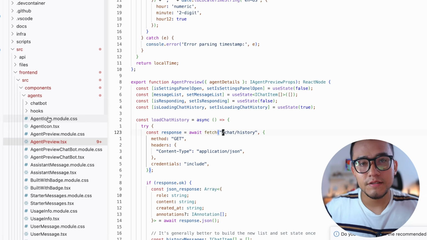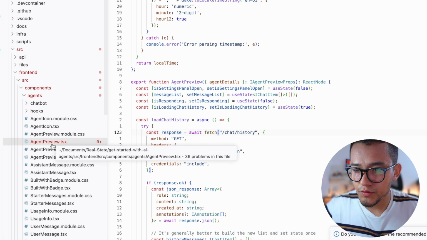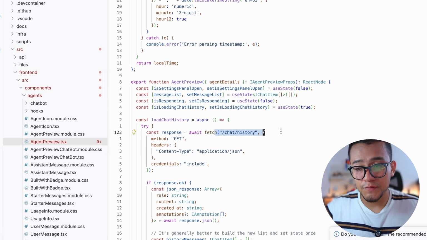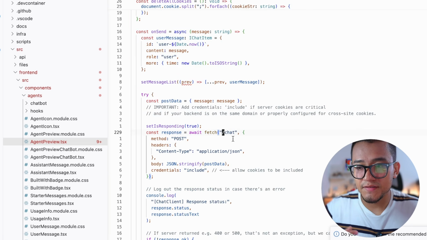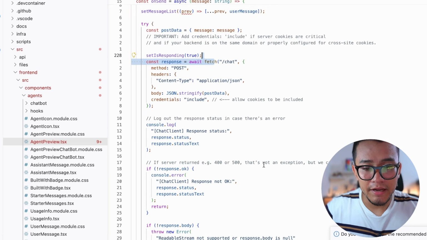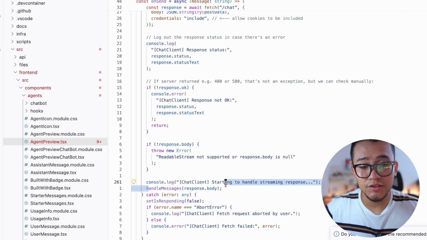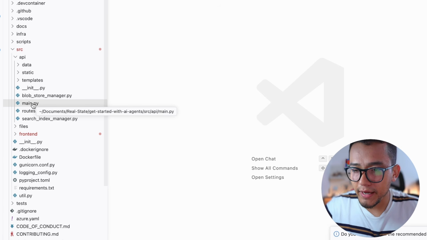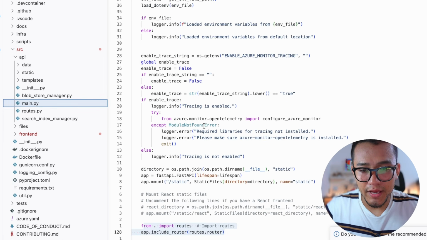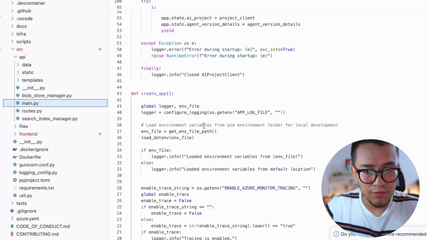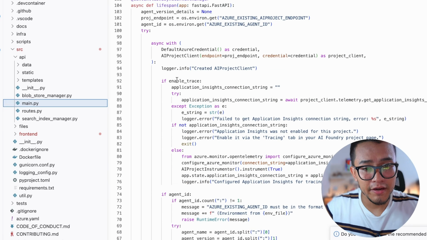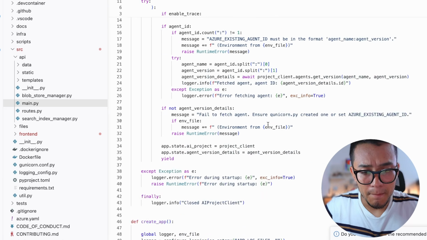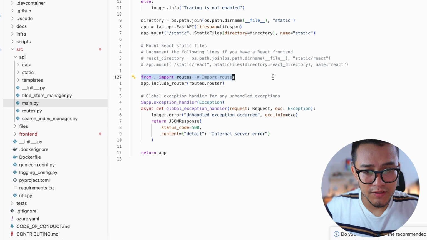The frontend folder contains the React and TypeScript application, and the most useful file to follow is agent preview, because in this one we load the previous messages, and also this is where we send the prompts to this /chat, and later we handle the messages and the streamed response. The API folder contains the FastAPI backend, and the main.py creates the application, connects to the Foundry project, and if you have enabled tracing, it will enable the Azure Monitor resource here. And finally, it loads the routes in this place.